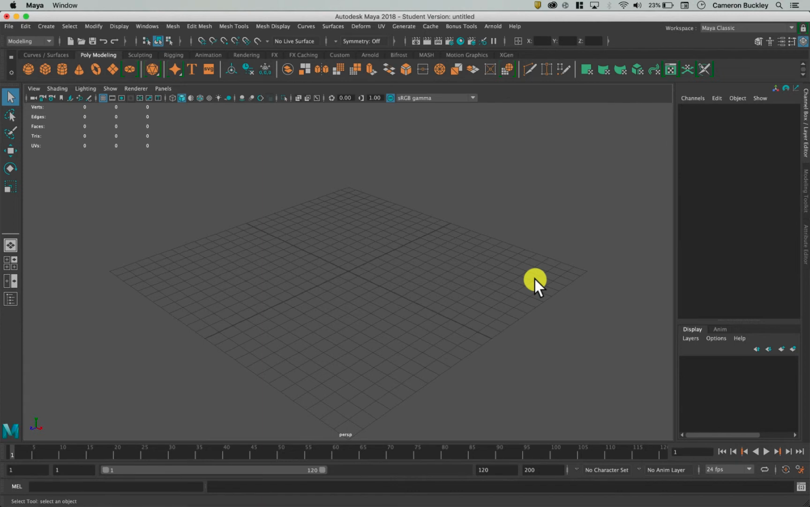All right, so let's actually get into making some 3D models in Autodesk Maya. I'm using the 2018 version of Maya, but really since 2016, all the versions have been pretty much the same. So even if you're on 2019, it should look almost exactly the same.